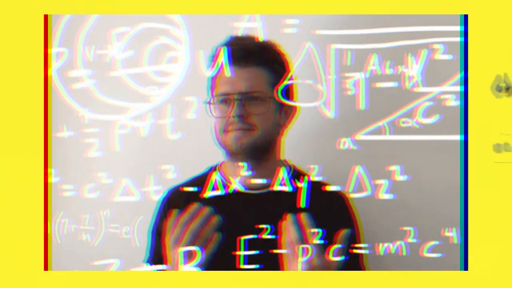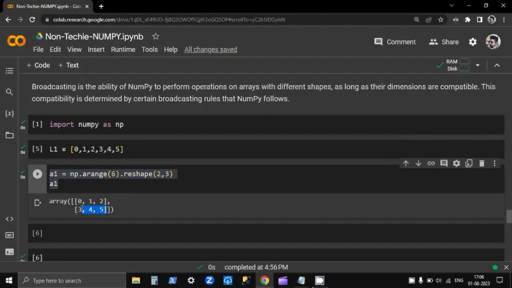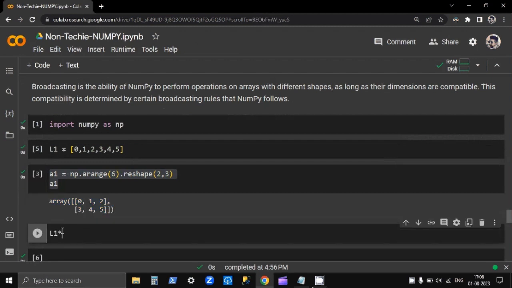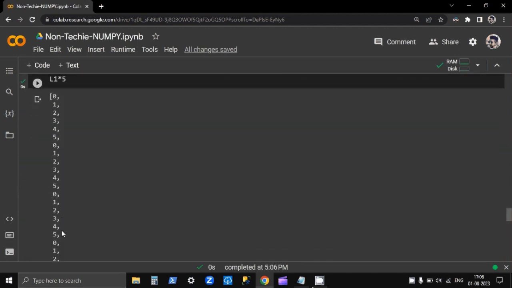But before that, let's head to the screen and understand what happens when I try to multiply a single element with an array. And you will see it automatically performs the operation on each element of that array. So here I have a list with 6 elements, 0 to 5, and an array. If I try to do multiplication on that list, I will add L1 multiplied by 5. And see, I get all the elements 5 times.